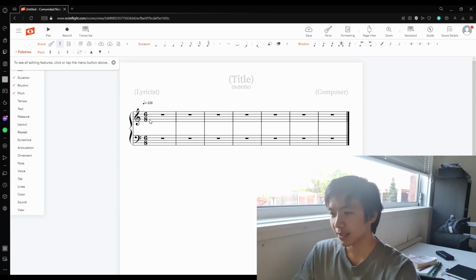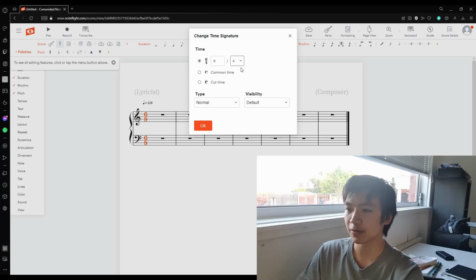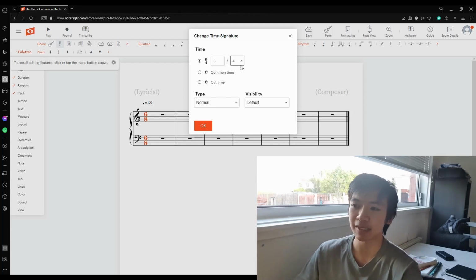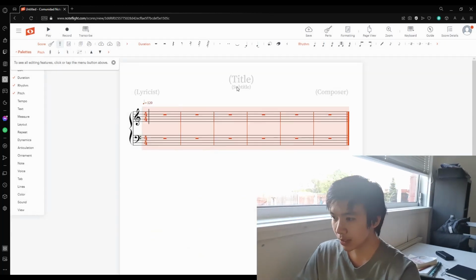Okay, so 6/8 is in compound time, and anything that has the 4 at the bottom is simple time. Simple time, that's just like easy. Much easier than 6/8, which is like 1 2 3 4 5 6. Okay, so that's time signature basically covered.